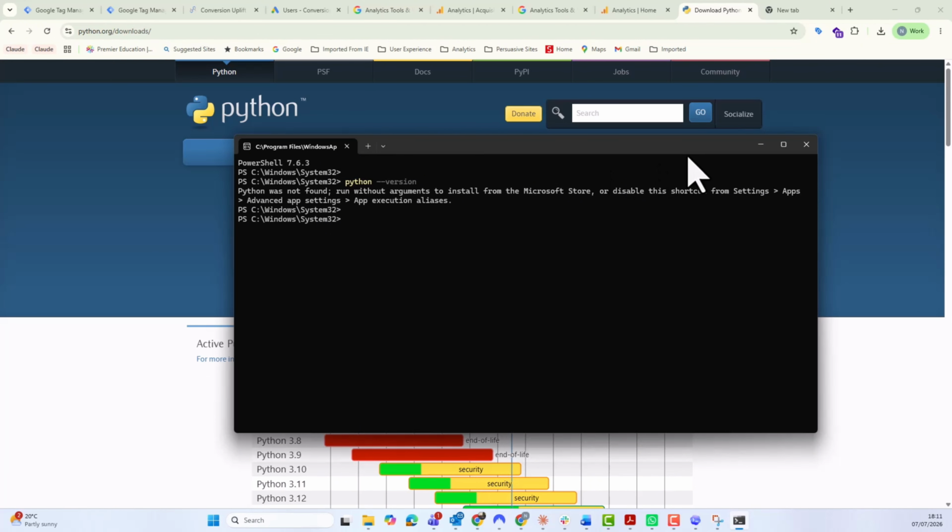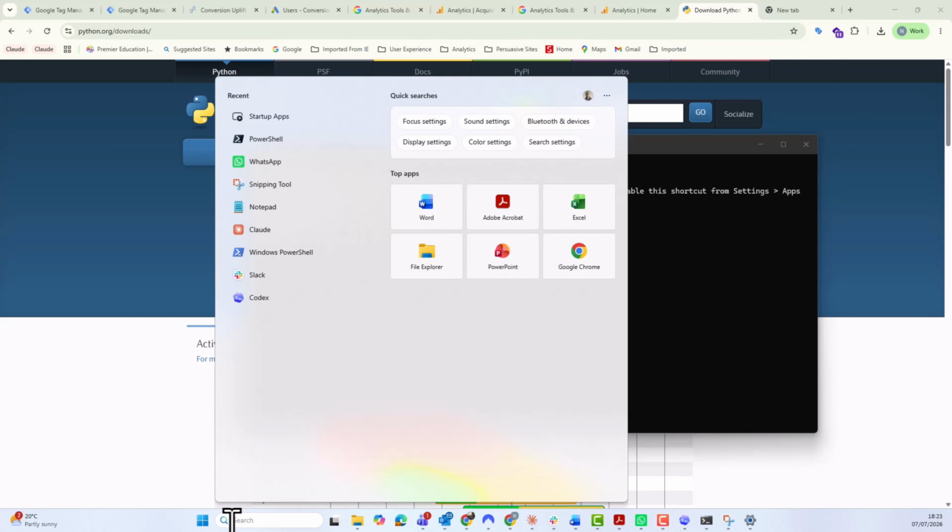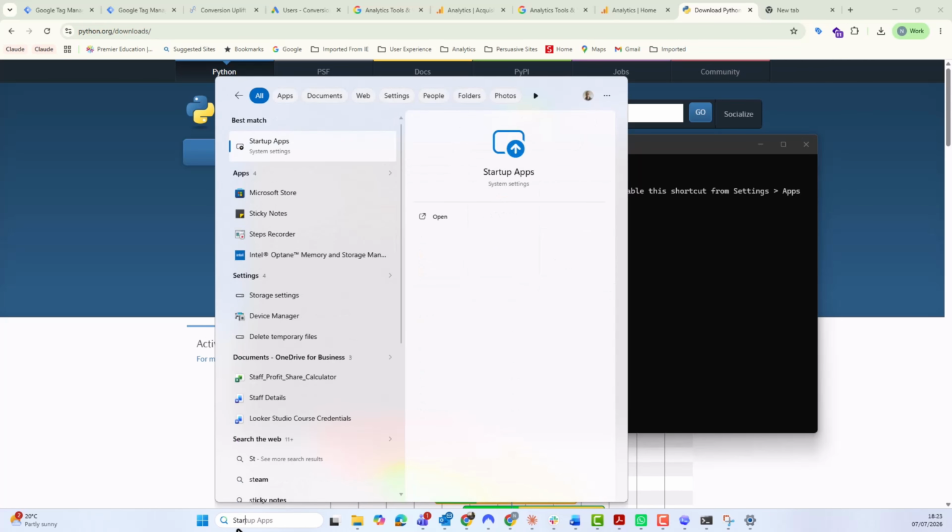So we just need to make a few additional changes. What we can do here is run the full path that we saved it in to see if it actually identifies it. And yes, it has. So it's definitely been installed. It's just that the laptop is not looking in the right folder for Python. So what we need to do now is tell the device where to look for Python. So go to your search bar at the bottom in Windows and type start.